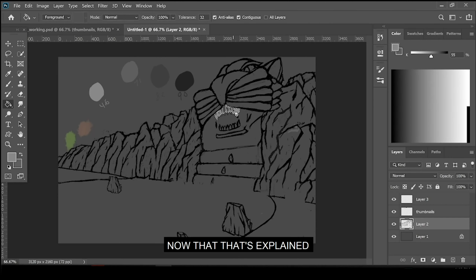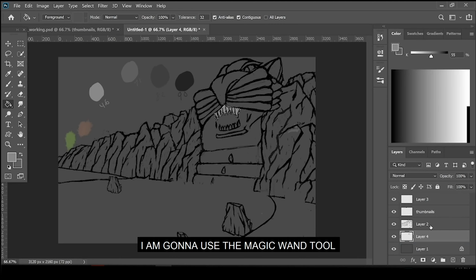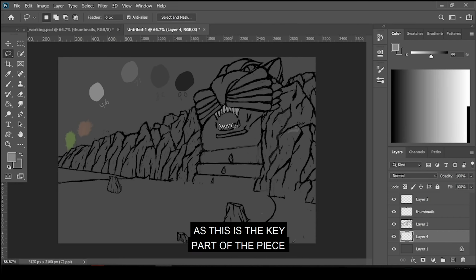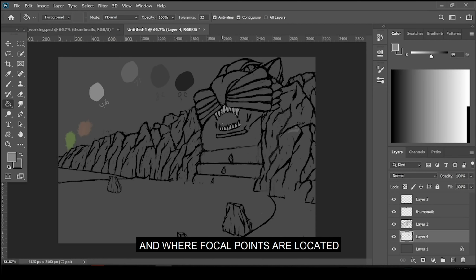Now that that's explained, I'm going to use the magic wand tool and block out each area with the values I need. The first area to be blocked out will be the lion's head, as this is the key part of the piece and where the focal points are located.